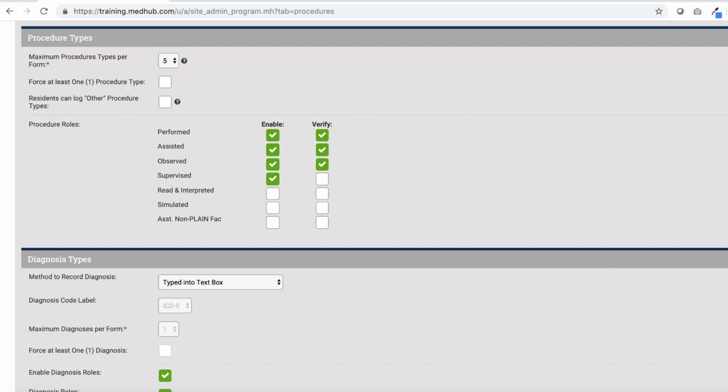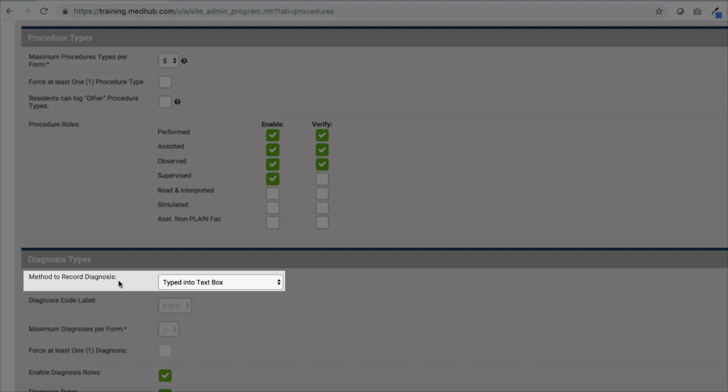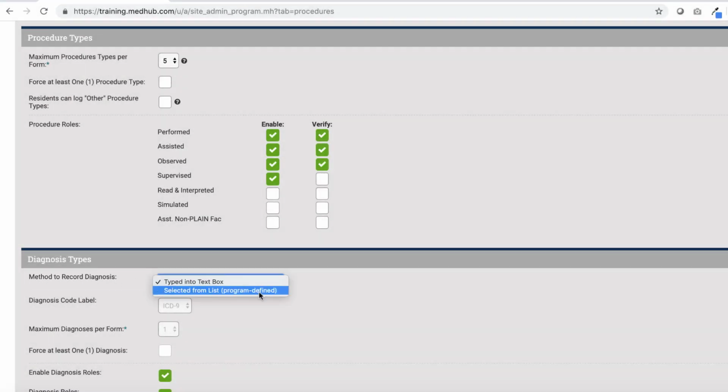The comparable setting for diagnosis is method to record diagnosis. If selected from the list, program defined is selected, diagnosis can only be tracked if the program admin has defined a program-specific diagnosis type list.